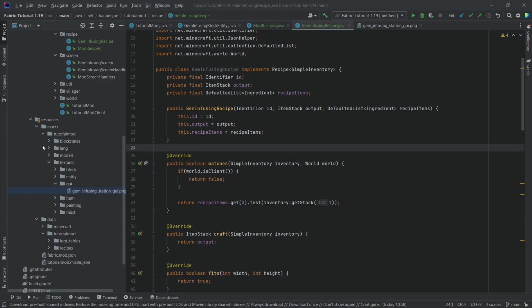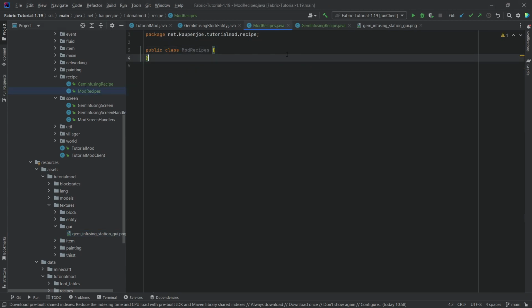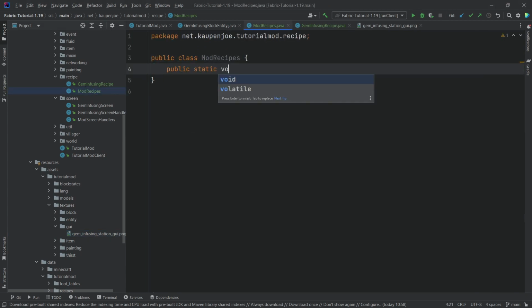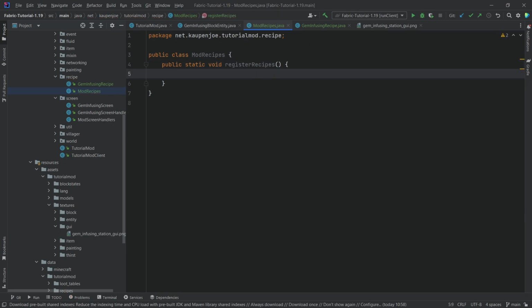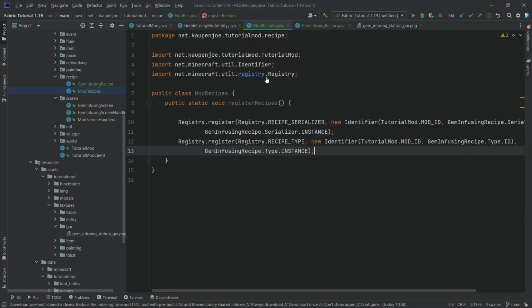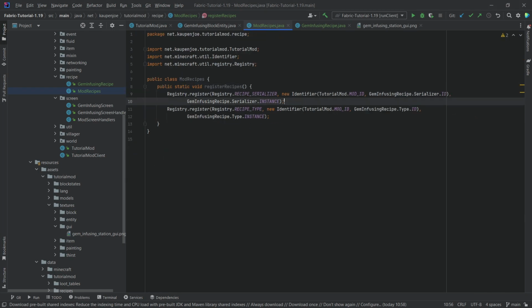So let's continue with the mod recipes method. It's actually not that complicated over here. What we want to do is we just want a public static void register recipes method over here, and this will just call the two things. I'm actually going to copy this over because it's fairly straightforward. You can see we have a registry register call of recipe serializers. We're making a new identifier of tutorial mod, and then gem infusing recipe serializer ID, and then just passing in the instance here. And then here, we're doing the same thing, just with the recipe type. Literally all that we need to do.